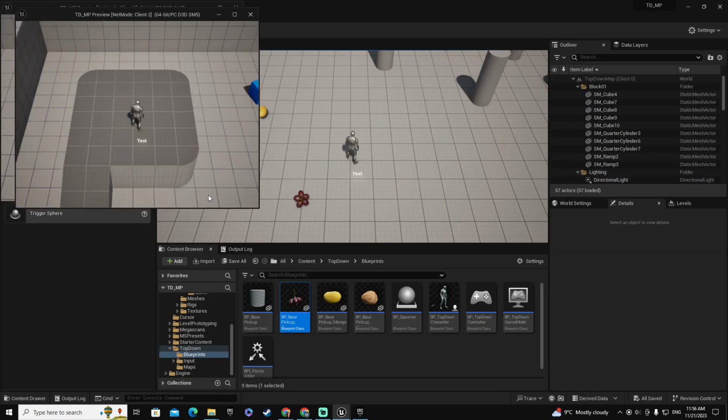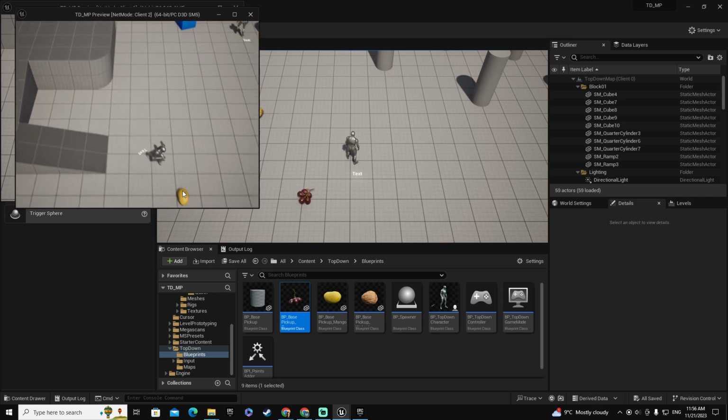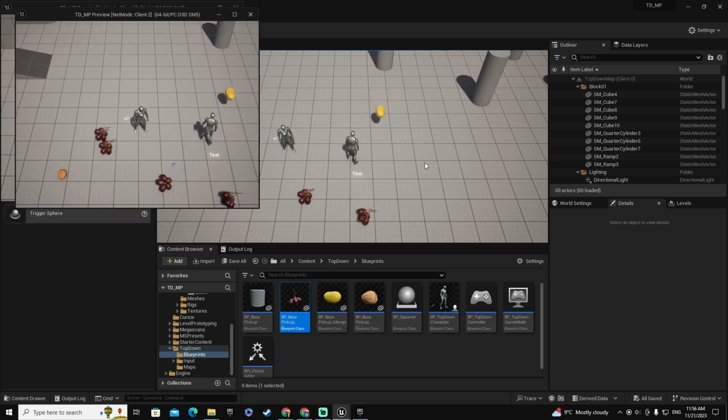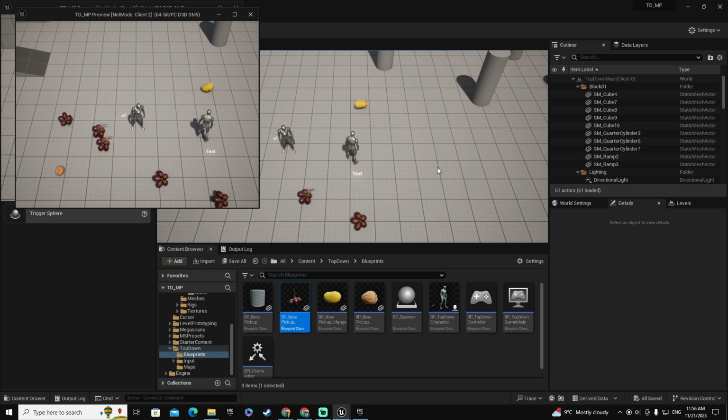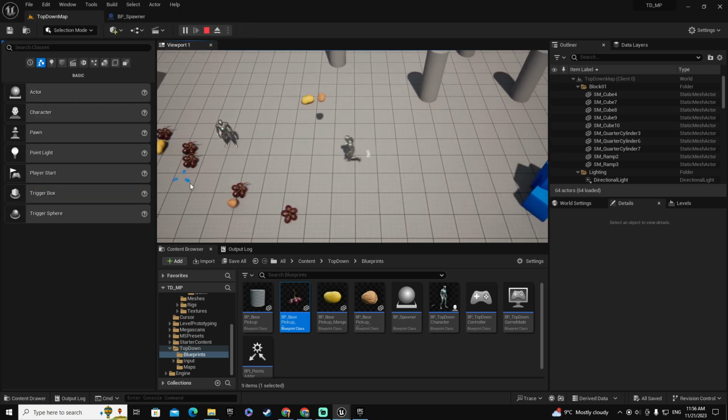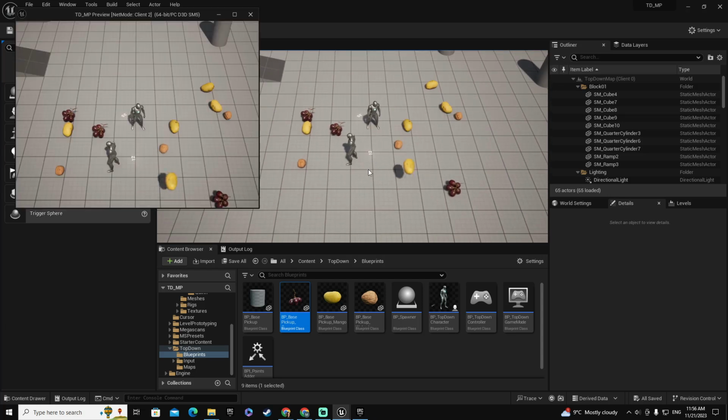And now we're starting to spawn, and let's check that we are spawning just the same amount of fruits. Perfect. Now we're getting the same amounts of fruits for both characters, as you can see here.